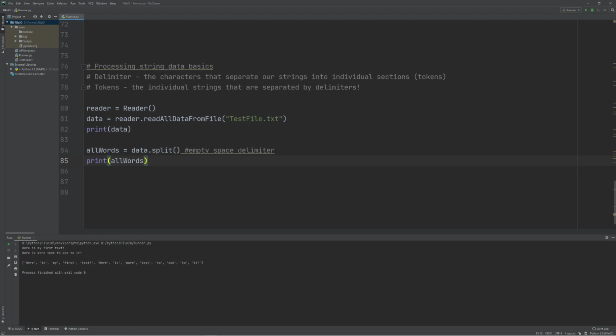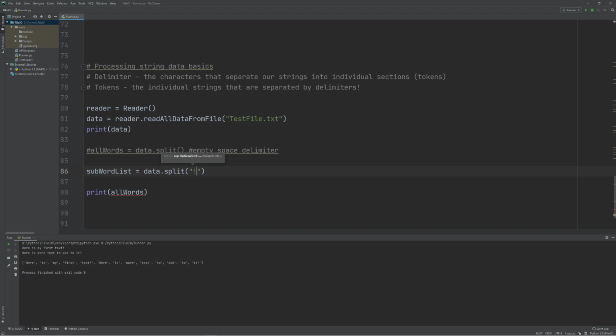But what if instead, I'm going to comment this out for now, we wanted to split this data, subword list equals my data split a different way. I can actually specify a delimiter string that I want to split this content around. I'm going to put in the exclamation point. And now if I print out my subwords list, I see that I have 3 entries in my list. 1, 2, and 3. The first entry is everything up until the first exclamation point. Here is my first text. That makes sense, because this exclamation point delimits the content.